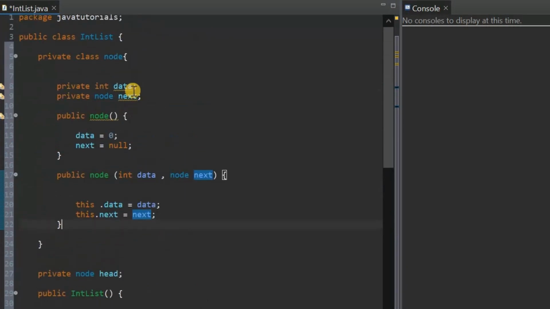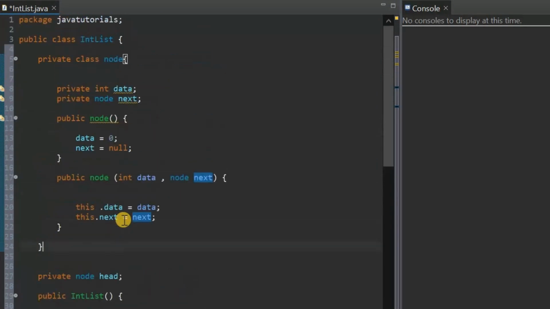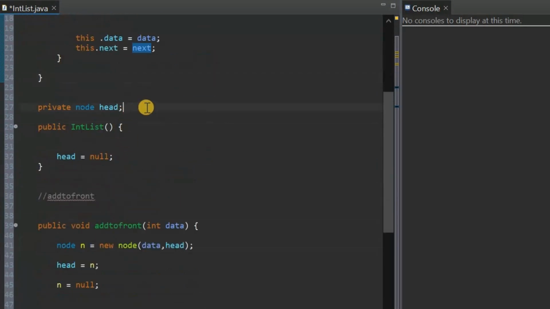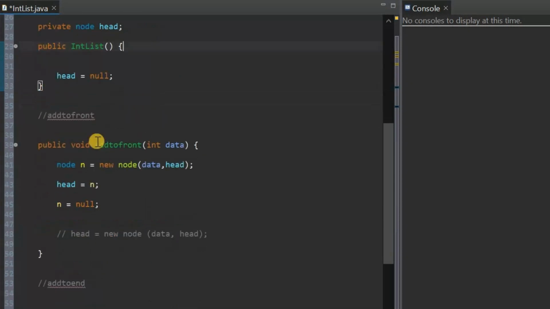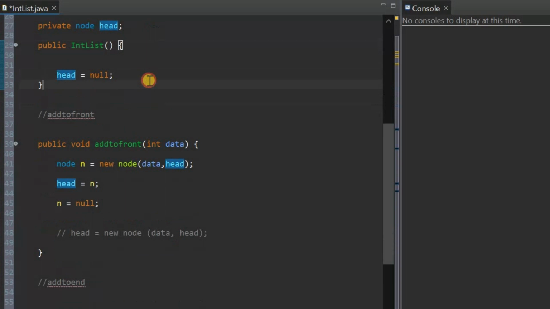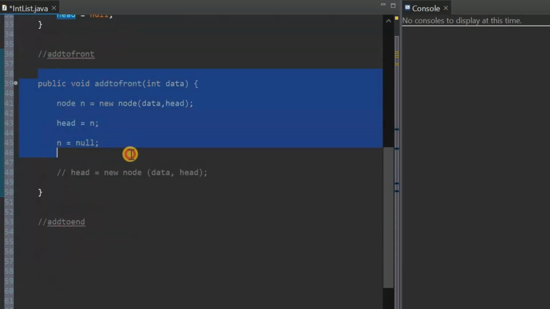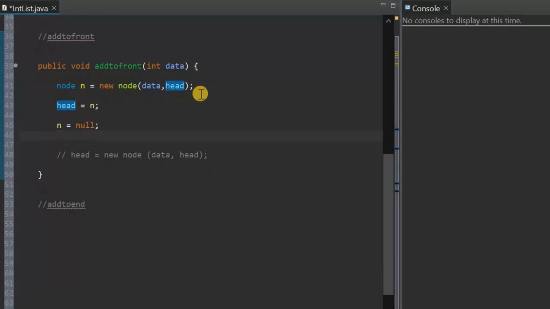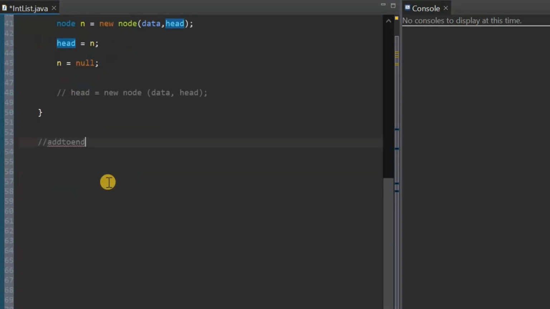And this is it for the inner node class. Then we come here to the integer list class, and here we have a node, and here we have our default constructor which is simply setting the head field to null. I also wrote this addToFront method in the second part, so you can check that out. In this video we are simply going to add the addToEnd method.